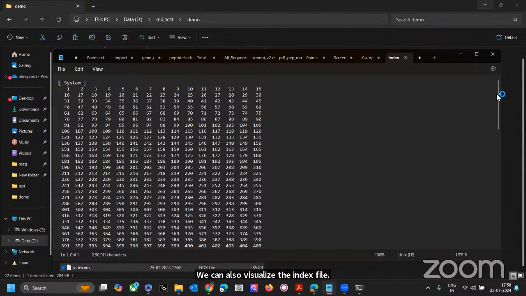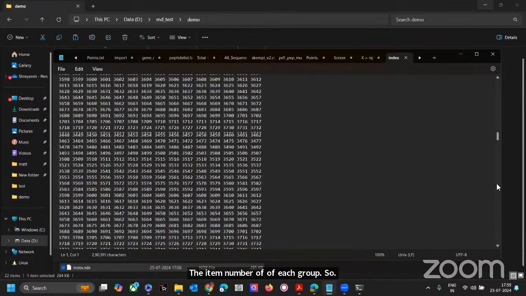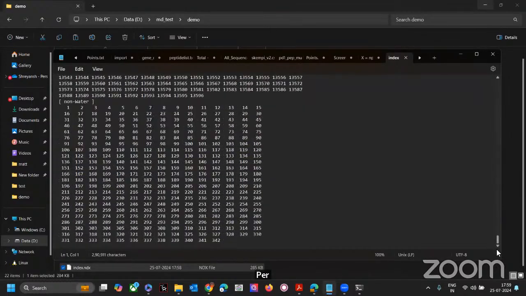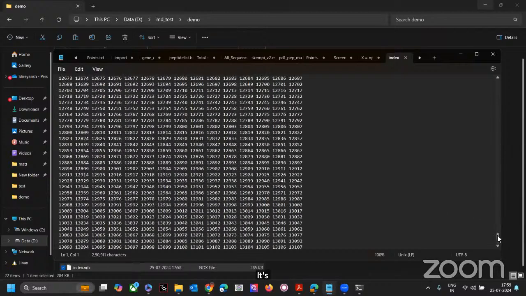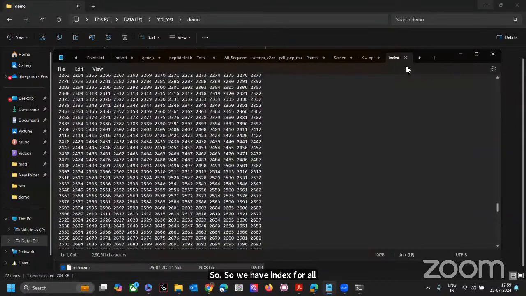Yeah, so this is the index file. It contains only the atom number of each group. So for system, all the atoms are included, and when we go down, here non-water is there. So in this case, the complete protein, or in our case, the complete peptide is defined here. So we have index for all the groups defined in different sections of the index file.